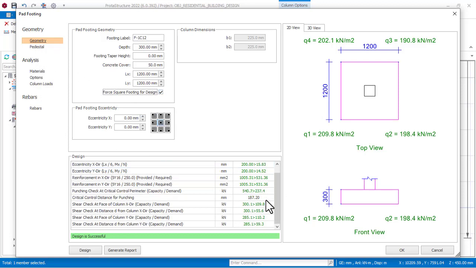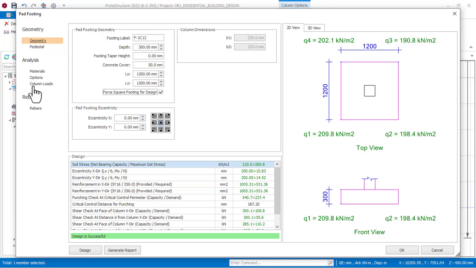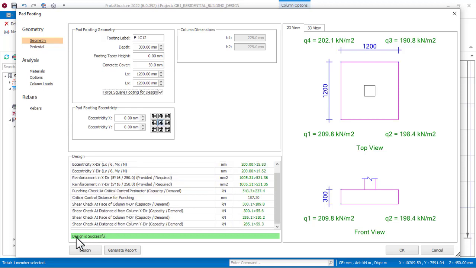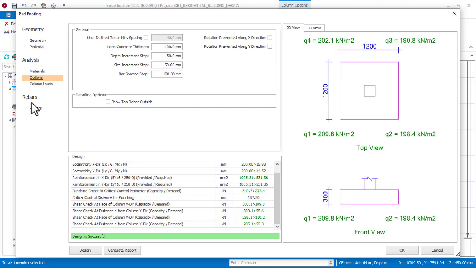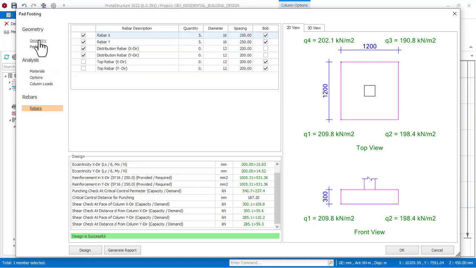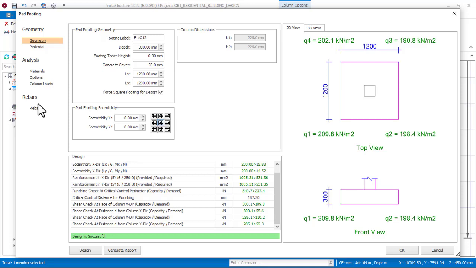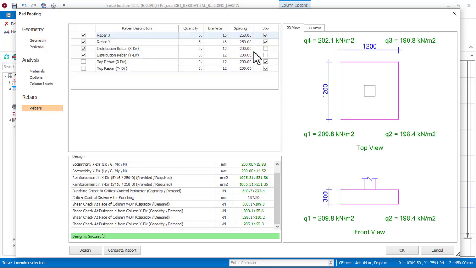for the punching and everything. Everything here is showing design is successful. Then come here to material, and leave material alone because everything is already okay. Come here to options, and then rebars. Basically, once you're done with your geometry and everything looks okay, come to rebars and confirm your bar diameter.